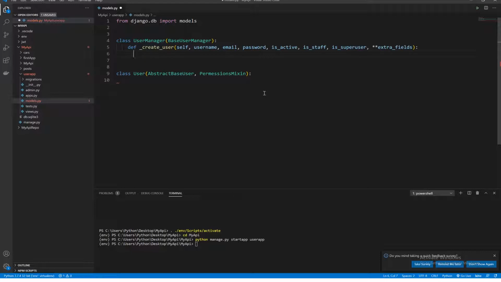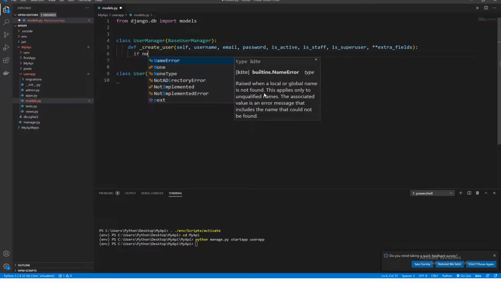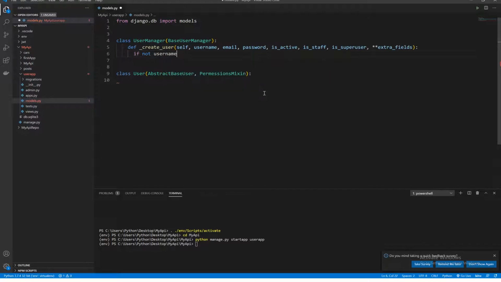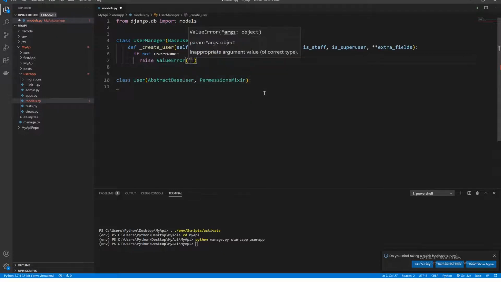Okay, and inside this method, let's do some validation and specify some information. First, let's check if the user is valid. To do that, we can simply say if not username, which means if the username is not provided, we need to raise an error, which is a value error. So we'll say ValueError, and we'll say the given username is not valid.